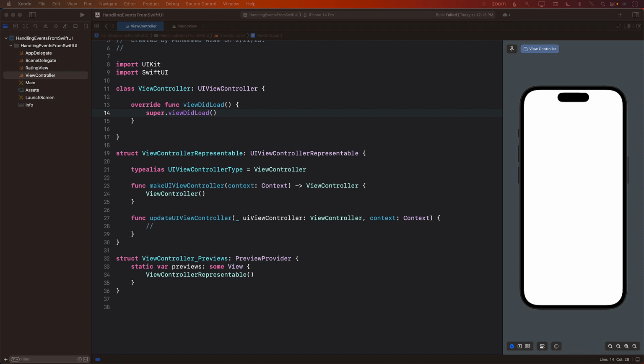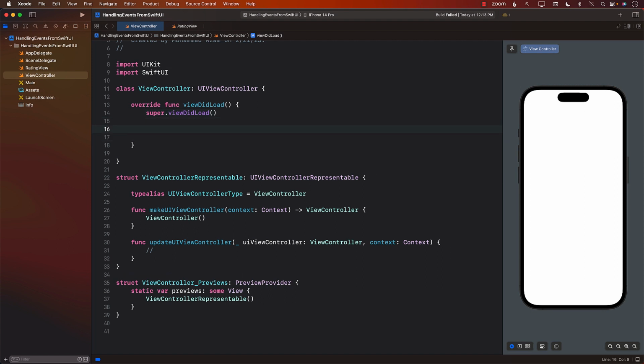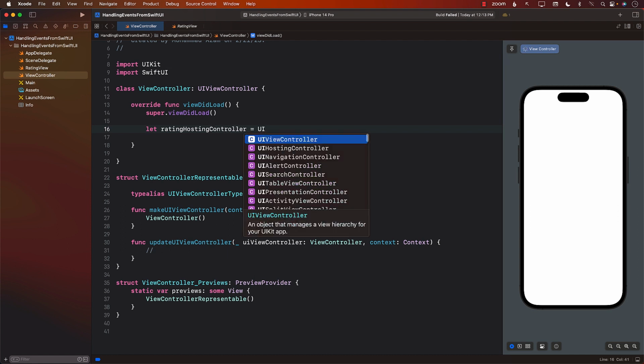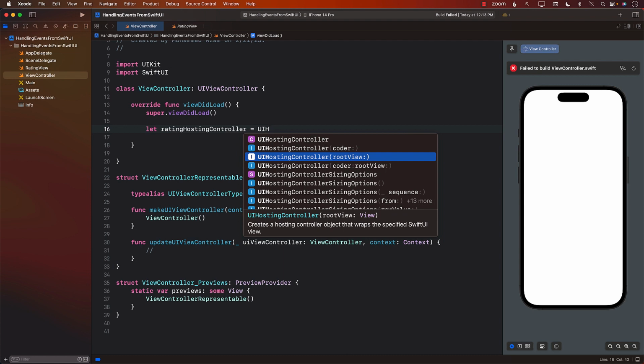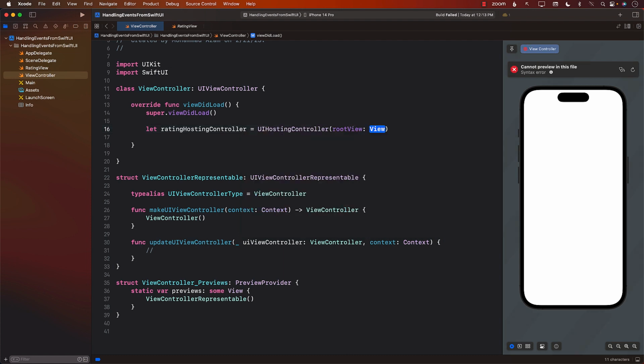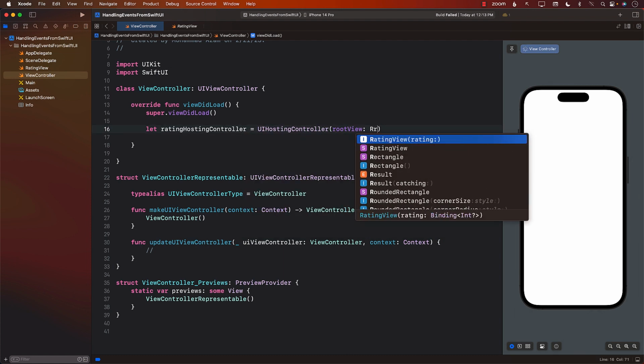Well, a rating view is basically a SwiftUI view. In order to add a SwiftUI view into our view controller, we need to have a UIHostingController. So right in the viewDidLoad, and you can create a different method for it, that's perfectly fine, I'm just going to go ahead and create a ratingHostingController, which will be a UIHostingController, and I can pass in the root view, and guess what? The root view will be the rating view.